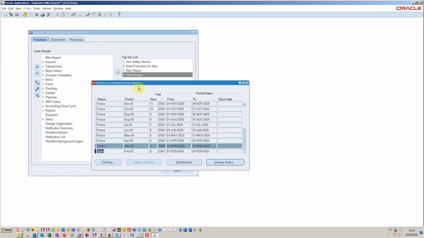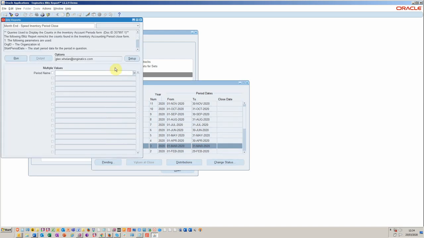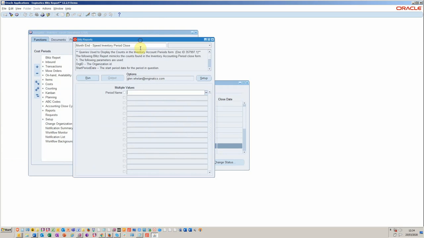But as somebody closing the period, rather than having to reach out to support and getting them to go through, or going through each table yourself and each form to check for stuck transactions, you can simply run the inventory period end Blitz report, which we've created for you. And this is added to the menu here using standard forms personalization. And I'm just going to run it.